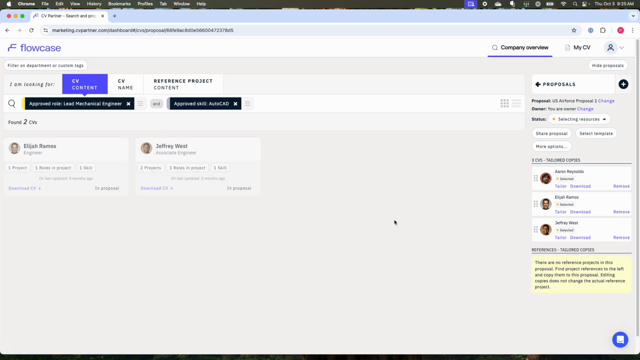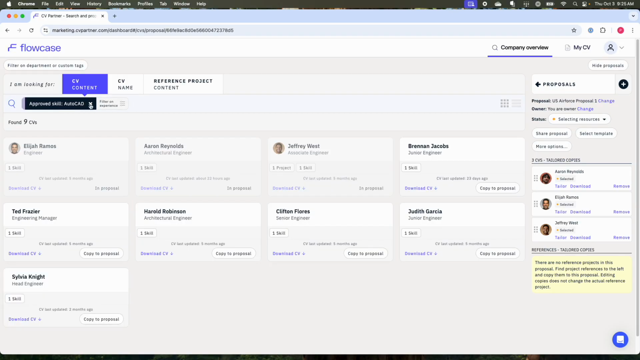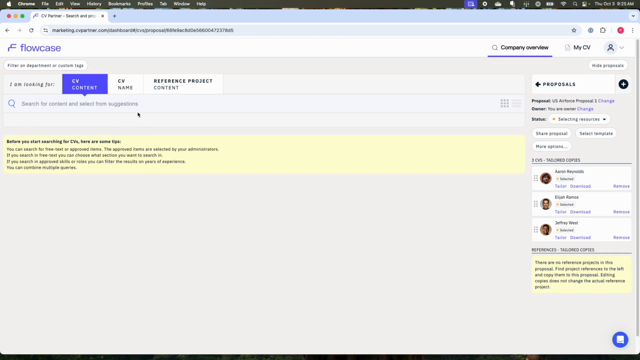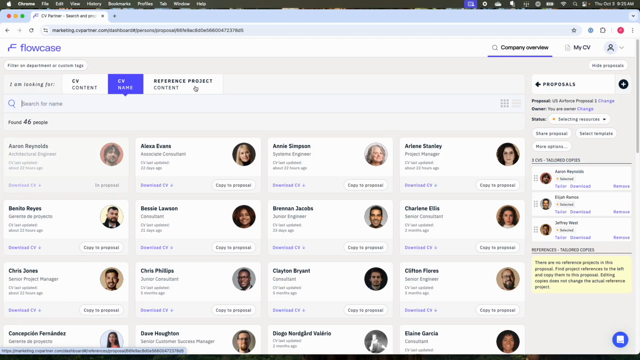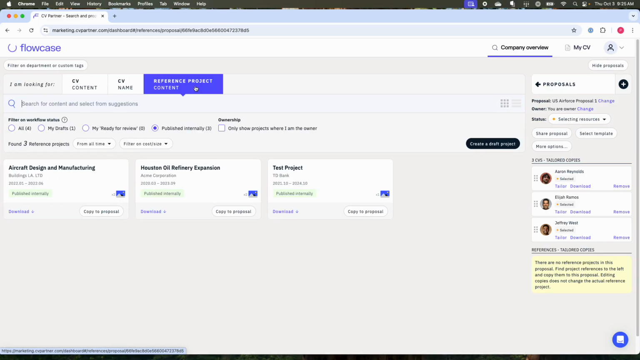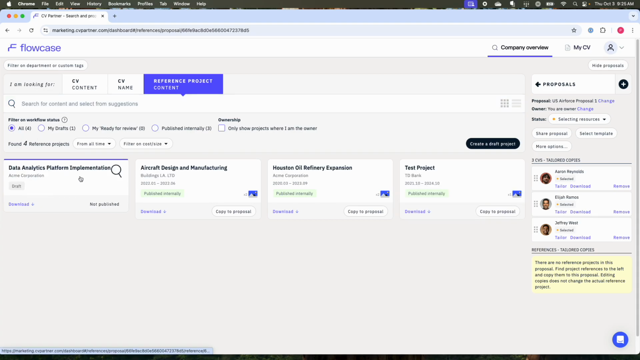So now we have our resumes added to the proposal. We also need to find our reference project. If we navigate to the reference project content, we can see this is a relatively fresh company here. They only have 4 projects under their reference projects, and it's easy to kind of go through these and select. But if we're dealing with hundreds or thousands of projects, then we're going to need to search for specific content.